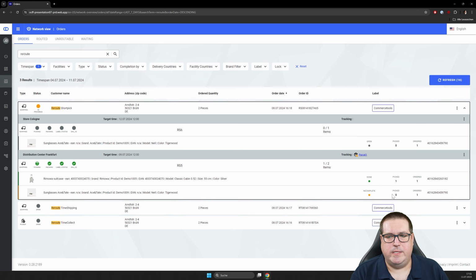They are here. We have a zero pick, a short pick. But because we had this order split activated, he continued to send the suitcase from Frankfurt to the customer. But he separated the sunglasses, put them back into the routing system, and the routing system decided to put them into Cologne. You can also see that in the order history quite well.